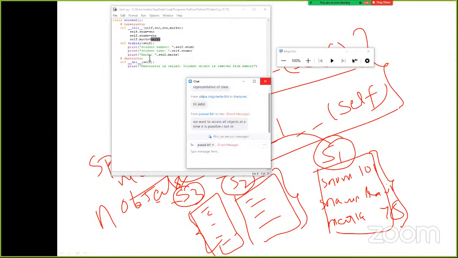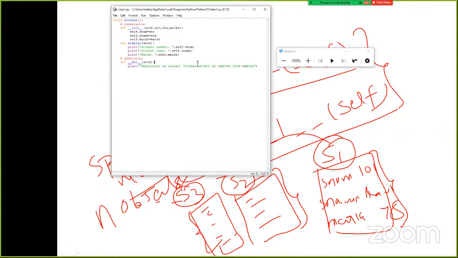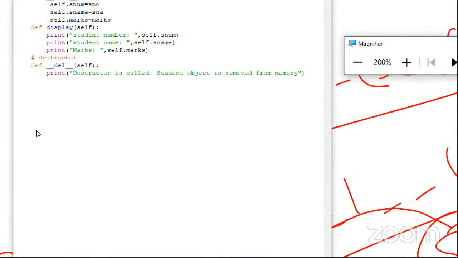If you want to access all the objects at a time, then you're supposed to work with arrays only. An array is going to create n number of objects directly, and with the help of a for loop, we can access it. Or else, if you worked with individual objects like S1, S2, S3, then with the help of a for loop, we can access it. For example, I want to display all the objects' data at a stretch. Then we'll just work with a for loop.